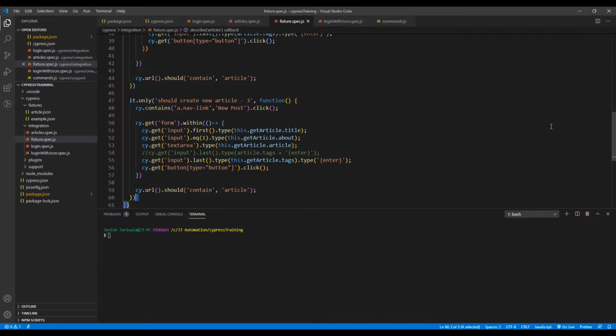Now, the Cypress run command can be used for multiple purposes. As we just discussed, it can be used to execute all your spec files from your project, you can use it to execute all the spec files from a specific folder, or you can execute only specific files or a group of files. Let's take an example of executing a specific file, which is the login.spec.js file, in a headless mode. But before that, let's increase the font size of our terminal.